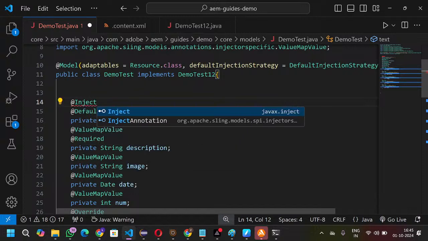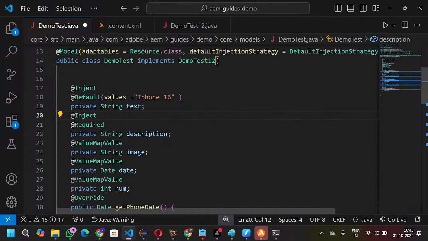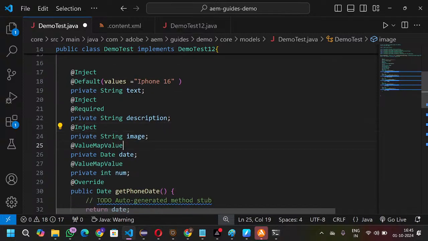For example, I will take @Inject, which is javax. I am replacing all the ValueMapValue usages. Instead of this one I am replacing with @Inject. Next here also Inject, and here also Inject.